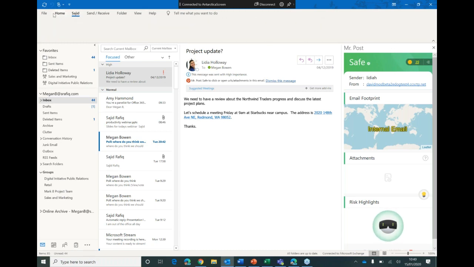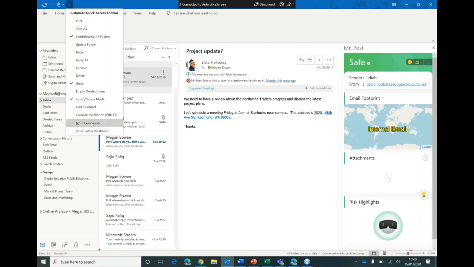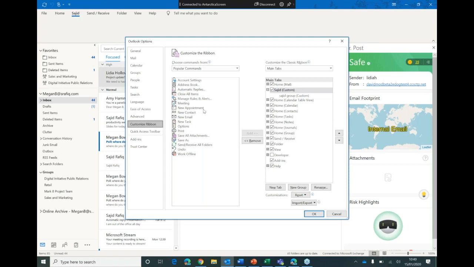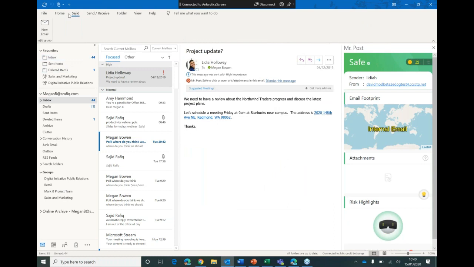If I go back to the icon here, click on more commands, click on customize ribbon, I can say, right, what functionality do I want in that tab? And it may be create a new email. I can just drag and drop that straight in there. Okay. And now you'll see in Sajid's tab, the new email icon is there.